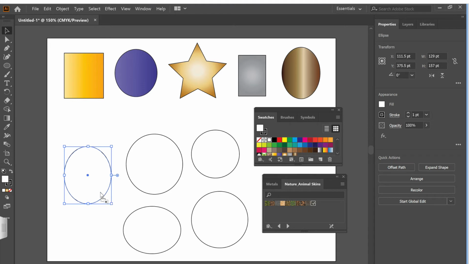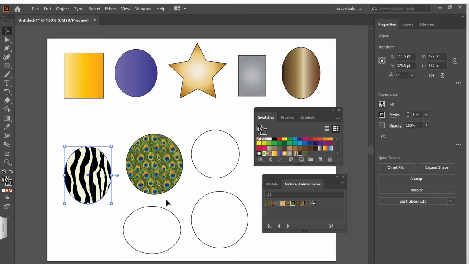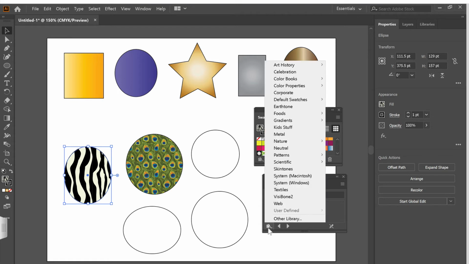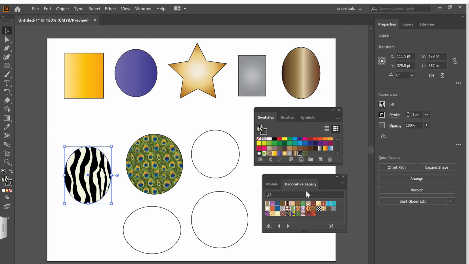So for example, if I take this over, okay, I just filled that with zebra. And somebody is probably wondering, does that mean I could fill that with 5 different animal skins? Yes, if that's what you want to do, that's okay with me. Or if you're the more curious, exploring type, you could go back to that library button, go back to patterns, and go to something else. I've got the Decorative Legacy panel out here, so I could pull a few things over out of that and just see what we get. And I'm not going to be picky about it.